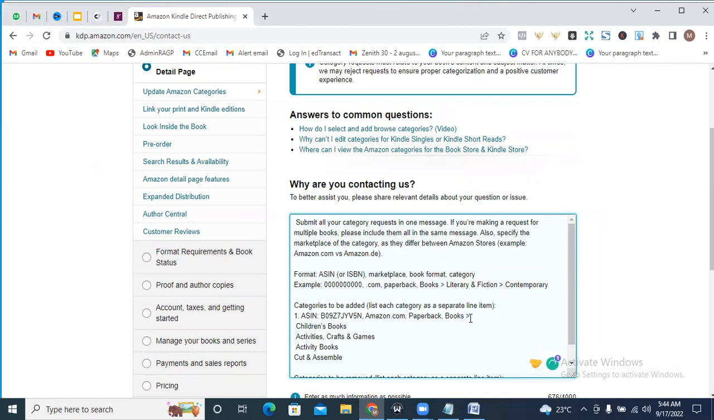Okay, so this might be a little tricky if you're doing this on a mobile phone. Children's books. Then you use the arrow key and write activity books. Okay, activities, crafts, and games. Then use the arrow key again and go to activity book.